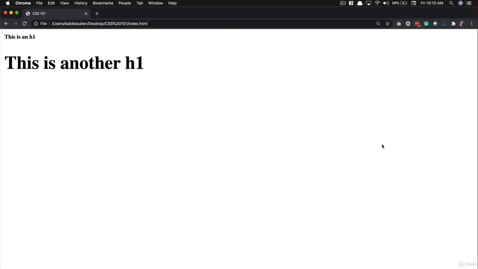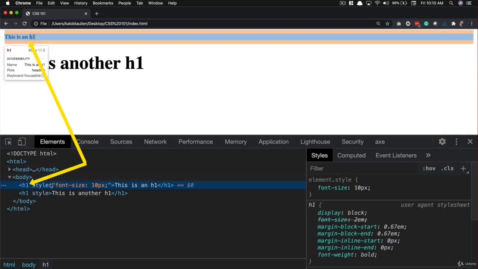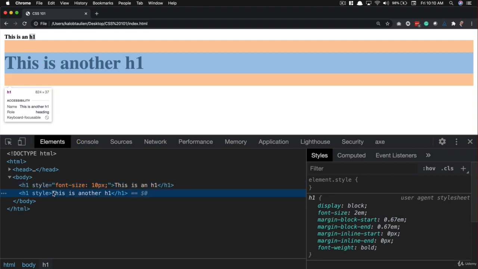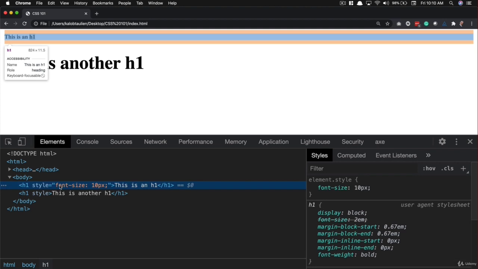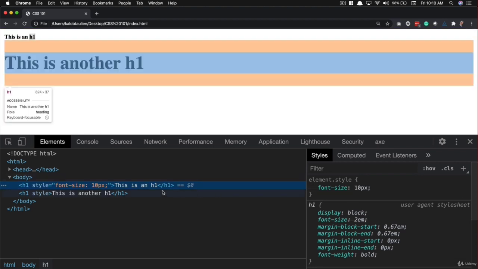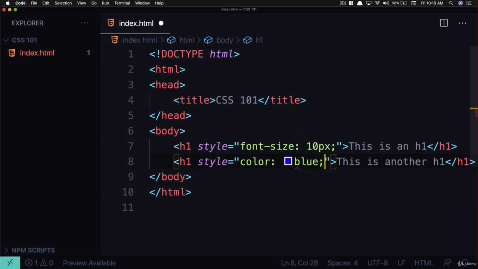So I go ahead and refresh this, and you can see that this is still an H1, and if I right click and inspect, in here, it's still an H1. However, it differs from this one. This is a base style H1, this one is an H1, but we gave it a font size of 10. Now we could also change other things, like let's change the color of the second H1. Let's say the color has to be blue.